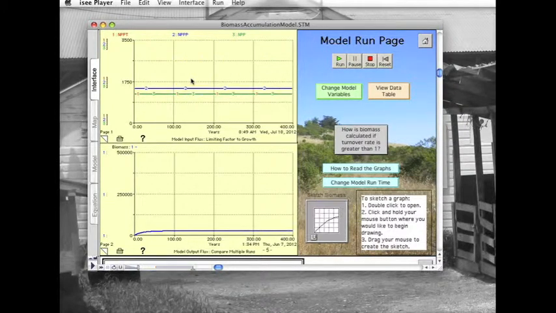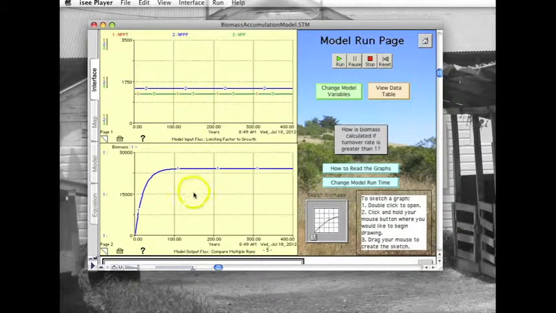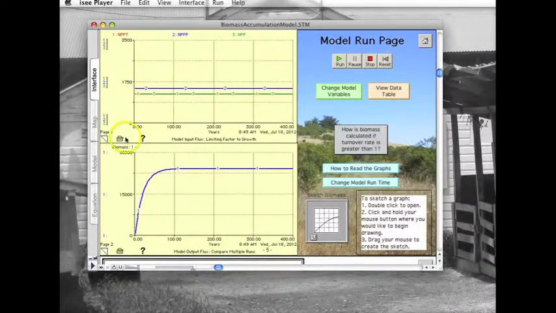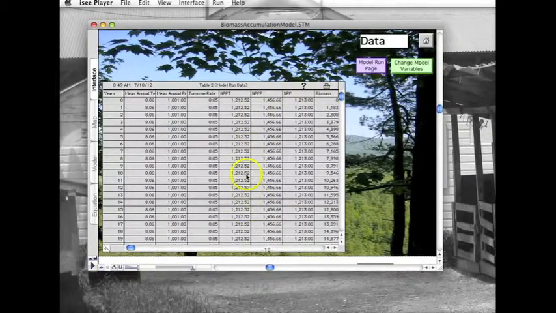The top graph shows the net primary production, or NPP, values used to determine biomass, and the bottom graph shows the biomass accumulation over time. Each graph has several pages, which you can look at by clicking in the lower left-hand corner. If you need help reading the graphs, which can be confusing in the IC player, click How to Read Graphs. By clicking and holding down a point on the graph, you can see the data values for that point in time appear underneath the variable name. You can also click View Data Table to see the tabular data from your model run.